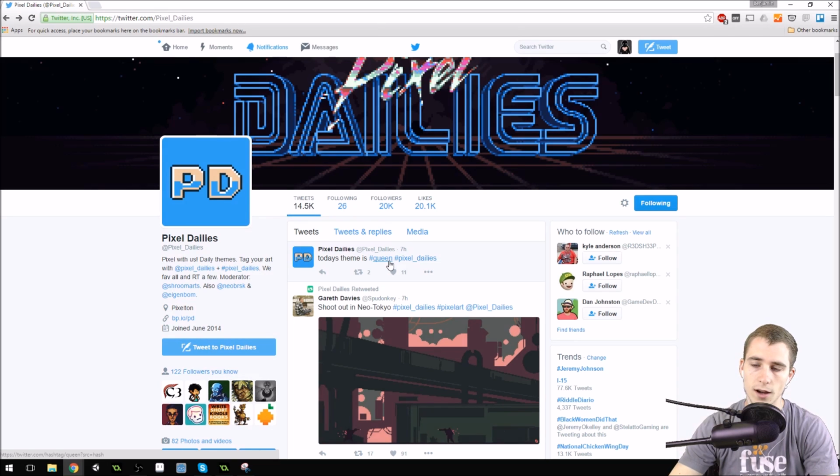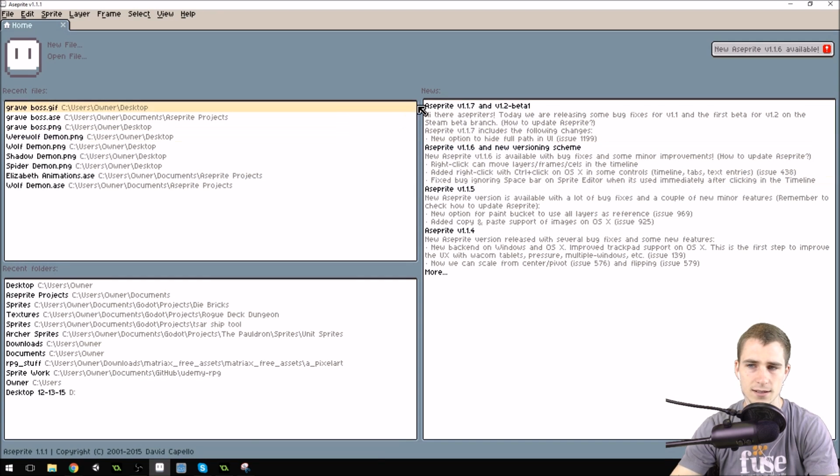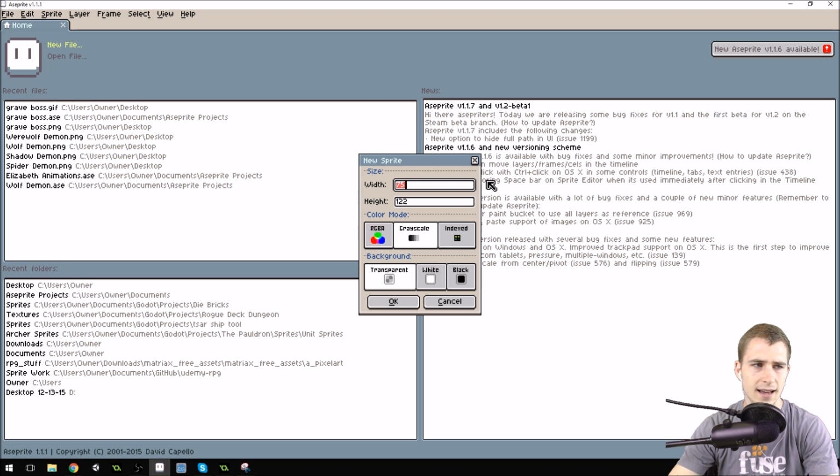So I'm going to do, because I think it would be fun, I don't think I've ever done a Pokemon. I'm going to do a Nidoqueen. So let's get started. I'm going to use a sprite for this. Let's do a new file. And I think I'll do 64 by 64 for this one.